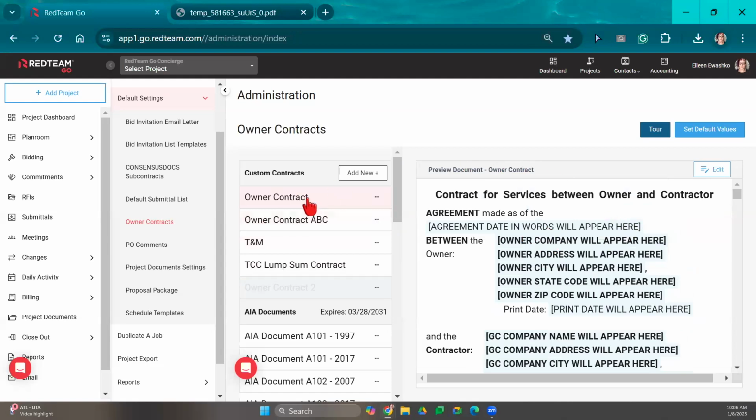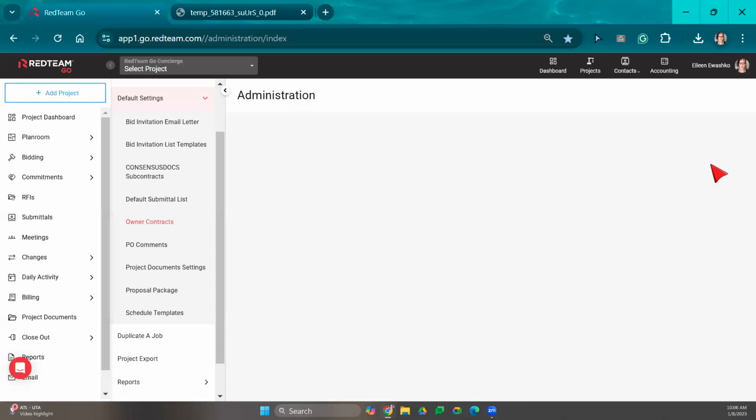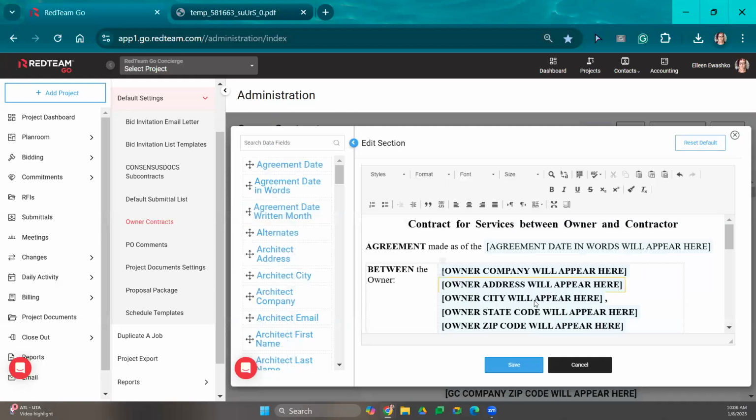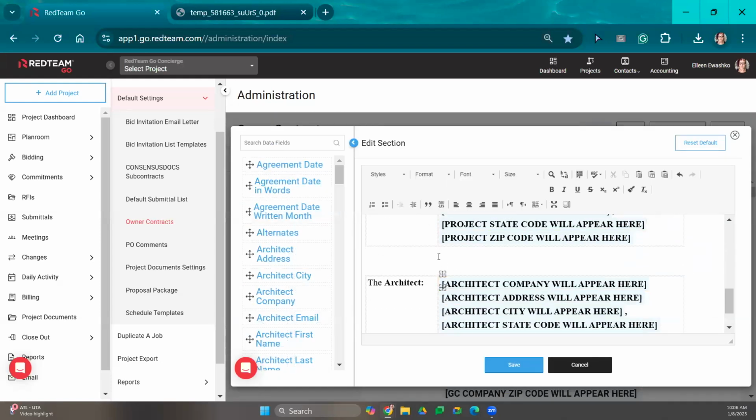Okay, so to edit them, it's very easy. When you click into the contract that you want to edit, you're then going to select the edit button here. And just like with that bid invitation email letter, it's going to give us our text box. We can copy and paste directly into here. To edit each section, you're going to select the edit button here. And here's your text box that you can copy and paste into if you have your contract in a Word doc.